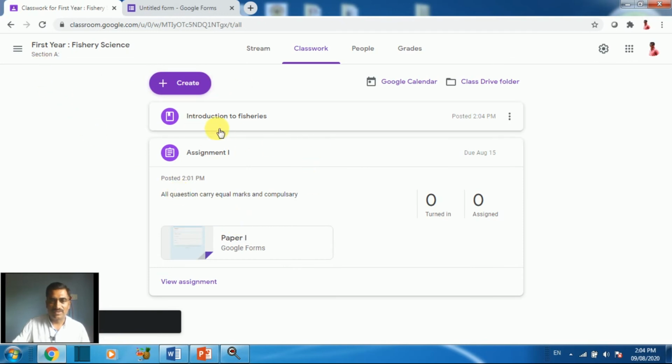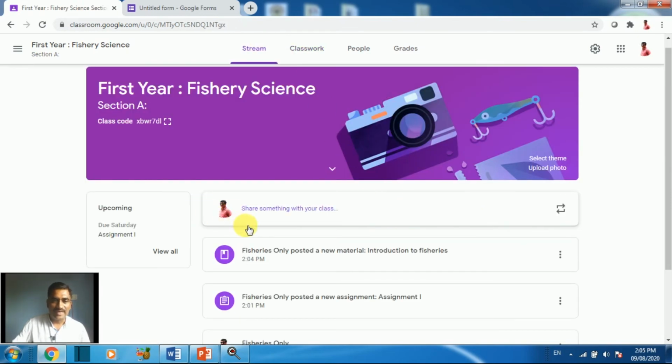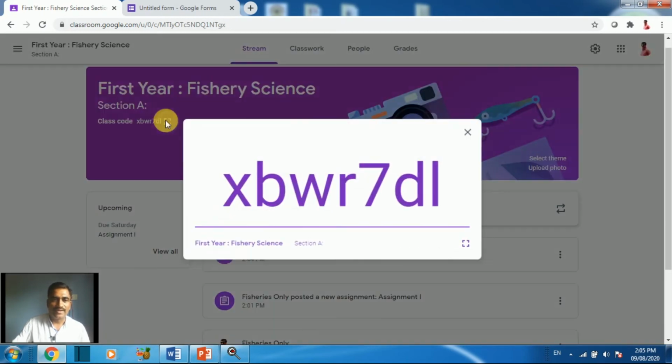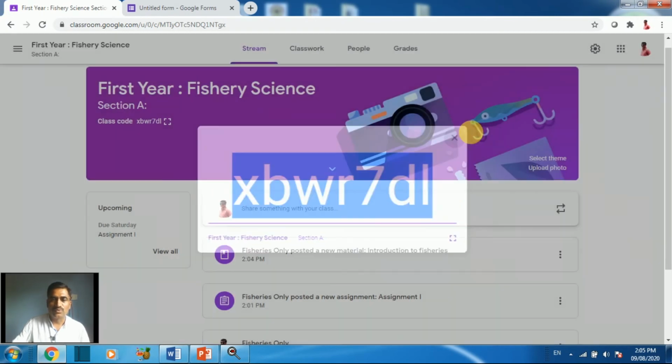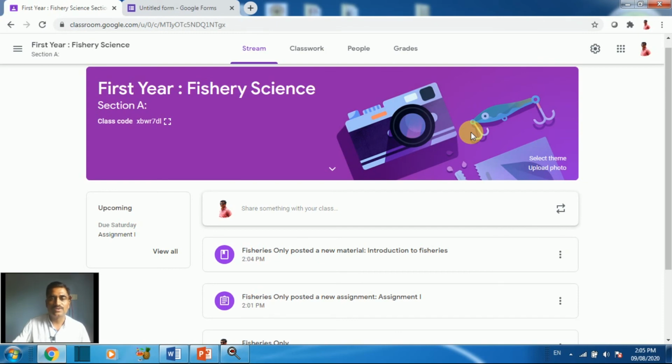These are the class work. Introduction to fisheries. Then there is one assignment given. In stream we have to create class and we have to give title and all other things. You can change background, and here one class code is there. We have to copy it. Just select and copy it and go to the student and ask the student to join the class with this code. The students will directly join this class.